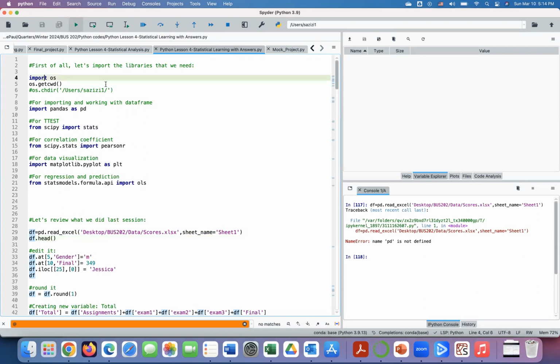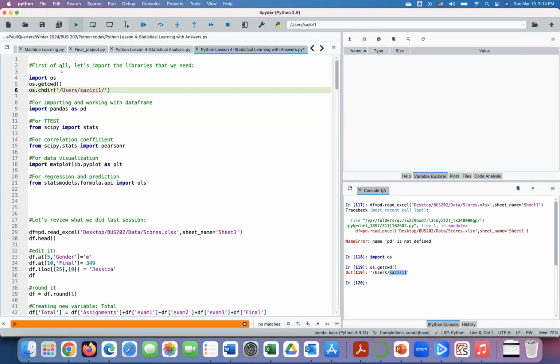Again, with os.getcwd, we get the directory. Make sure the directory is correct. Again, your computer's name is not going to be SSEZ1. It's another thing. You have to replace that right here and then run this. You have to do this the first time, and then import, let's say, pandas as pd.